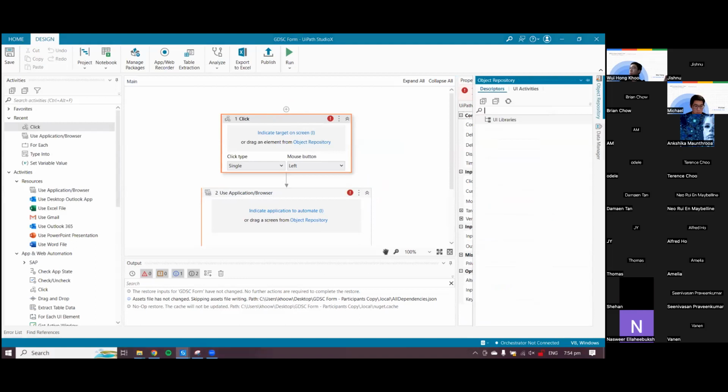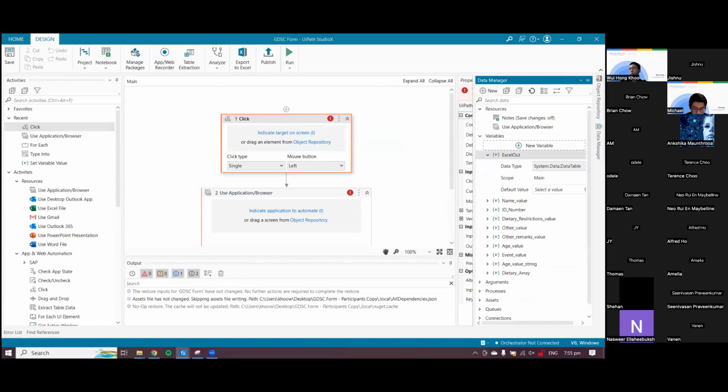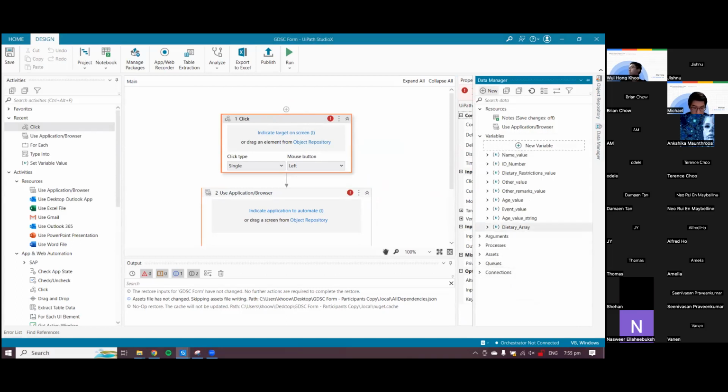So we will not be using the object repository for today. And what data manager does is it helps to keep track of all your variables when you're coding. For those of you who have programming experience, variables basically help to store your information in your code. So I'm going to delete all my variables first because we'll be coding from scratch today.